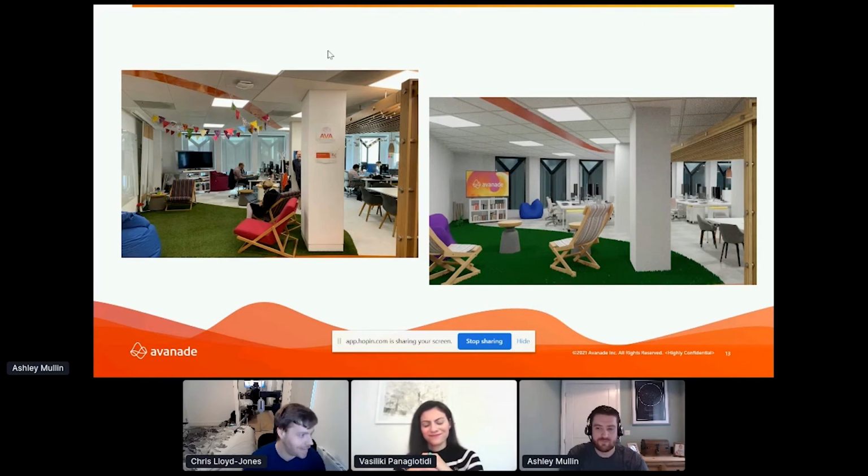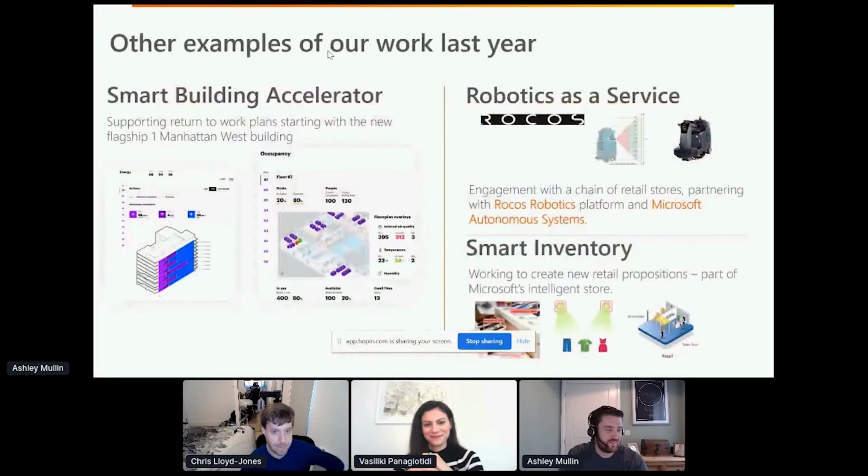So if we go on to the next slide, other cool things that I mentioned were on the left, we took a skyscraper in New York and we represented it as a website to show how free and busy the building was, to do wayfinding, to tell people how to get from one place to another safely, what the temperature was like, controlling when it needs to be cleaned. So we've got smart buildings. I mentioned the work we're doing around robotics. And then finally, we're working with Microsoft to create their new intelligent store.